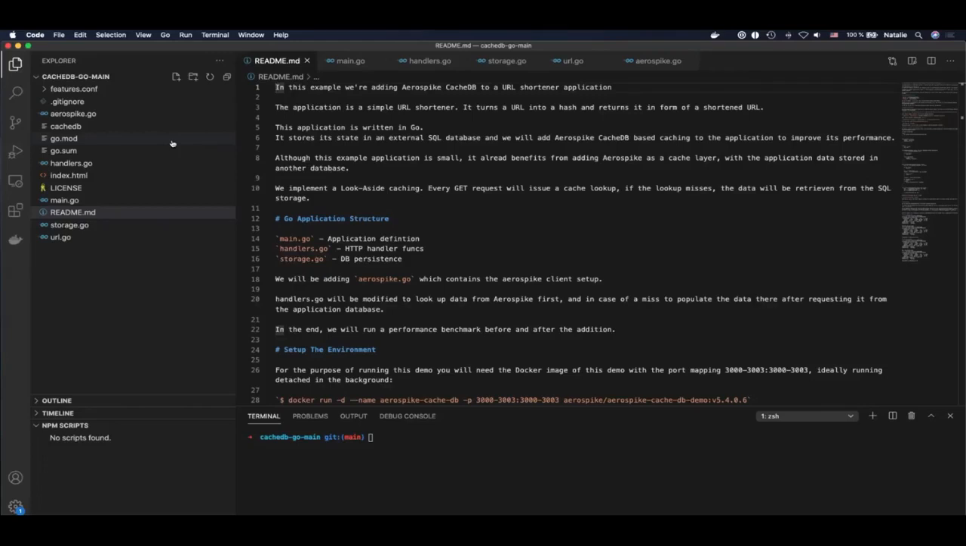We're implementing this in a look-aside architecture, which means that every time we make a request and the value we want is not in the cache, the application will then go and retrieve the value from the RDBMS. Our code has several parts. It has main.go, which holds the application main part, the frame of it. There are the handlers. There is the storage part, that's the SQL part of it. There is the URL hashing part and the caching part.